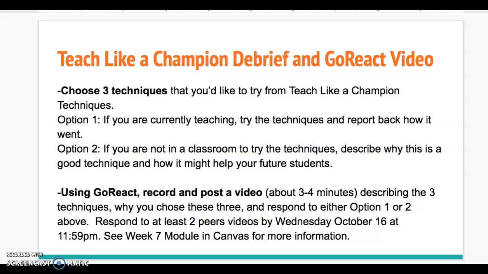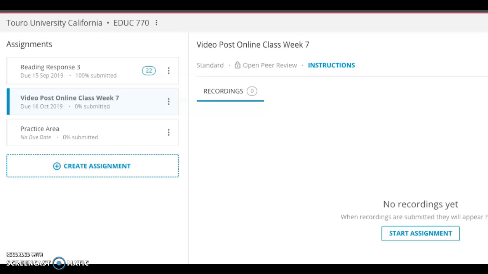We're going to go back to using Go React for this reflection or response. So you're going to record and post a video describing the 3 techniques that you chose and responding to either one of these options above. You will be posting and responding by Wednesday, October 16th. I'm keeping it kind of flexible so that you can work on your own schedule over the next week or so. Here we are in Go React.